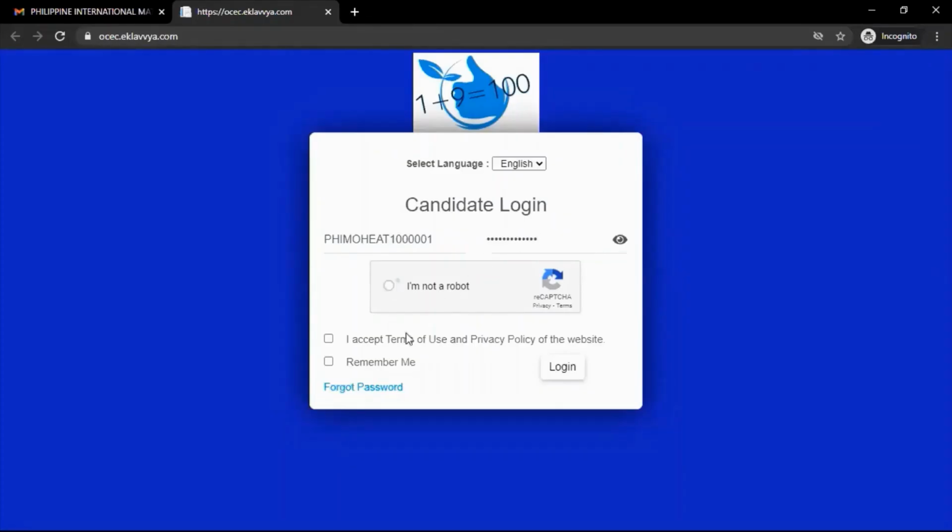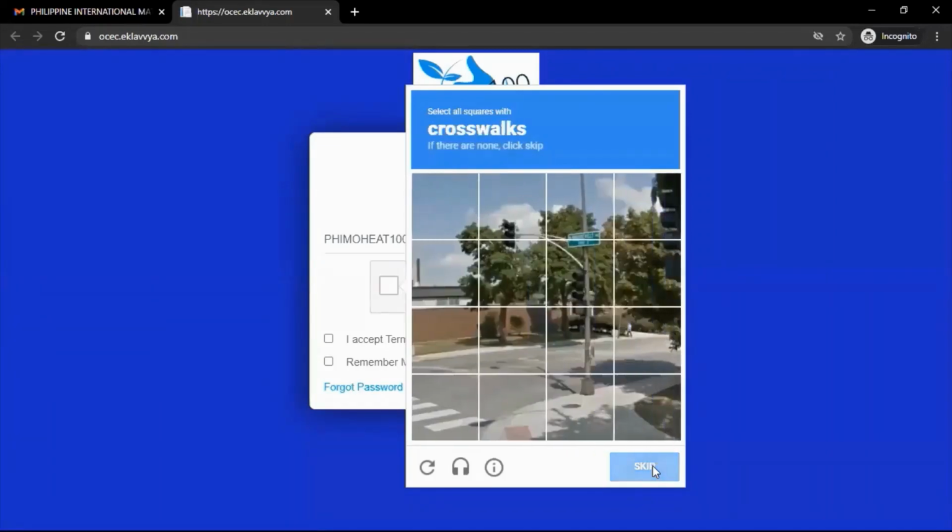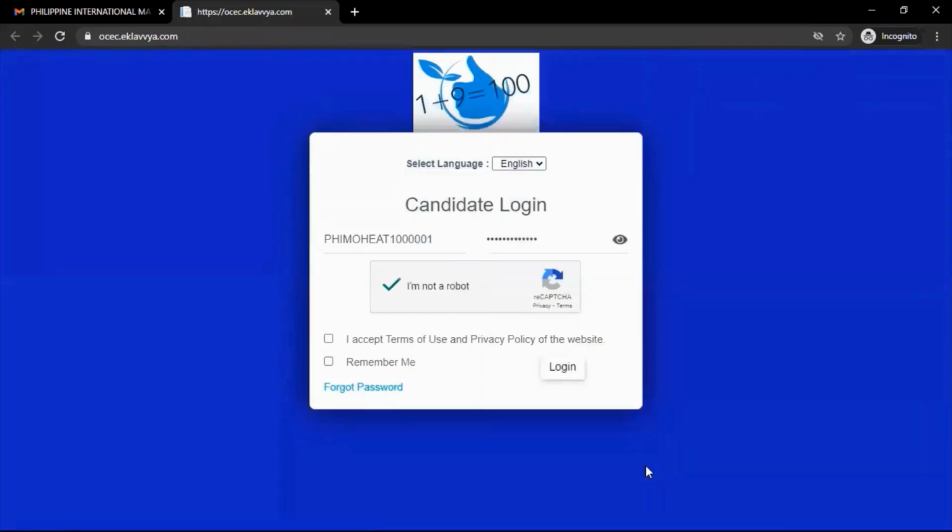You need to click I'm not a robot. This is called a CAPTCHA. This is just an additional measure for us to make sure that you are not a robot. Since this is computer generated, our CAPTCHAs will be different. So we have here traffic lights. So I just need to click on those images containing traffic lights. Crosswalks. There you have it.